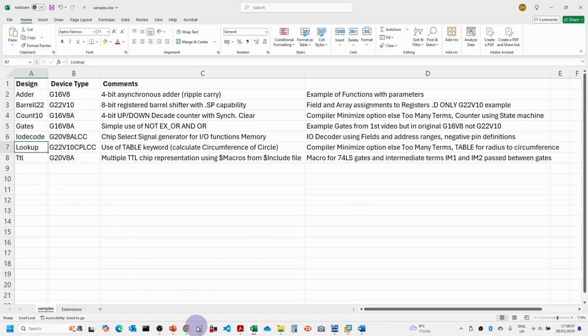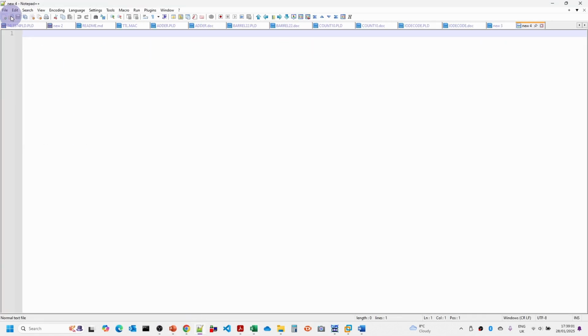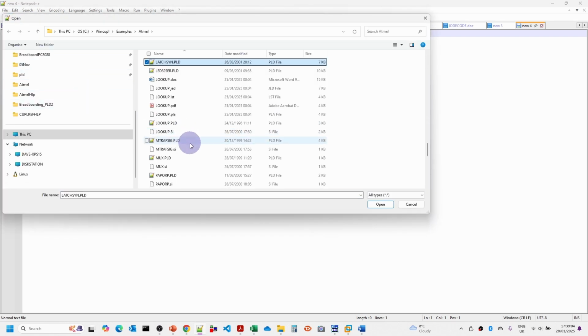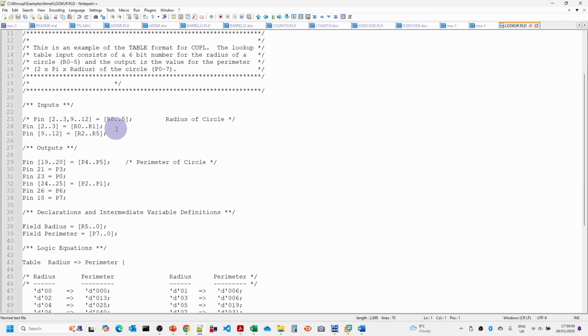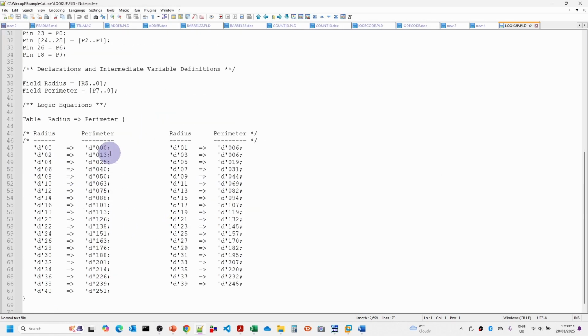Let's just quickly look at this lookup example. This is just showing how you can define mappings. What we're saying here is if we've got a diameter of 2 of something, 2 millimeters, 2 inches, then the perimeter will be 13, going all the way up to 39.